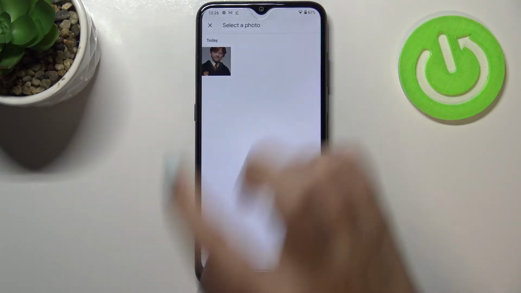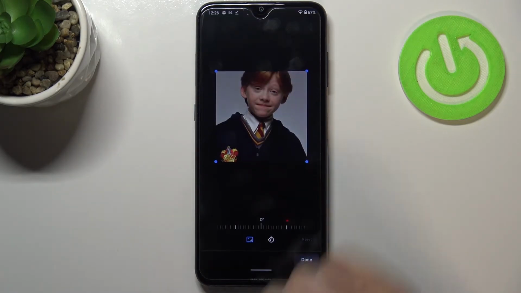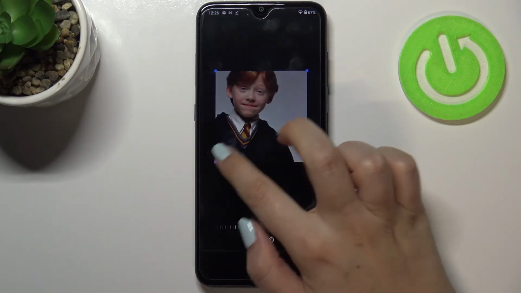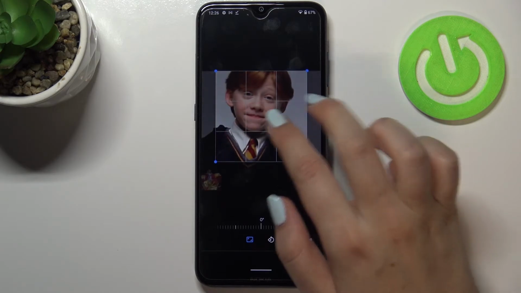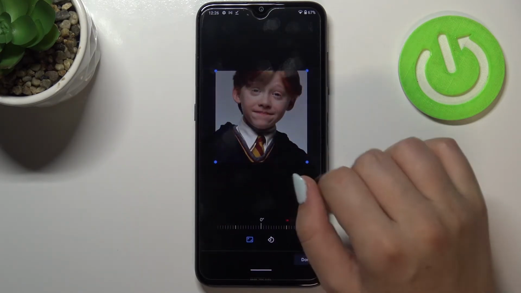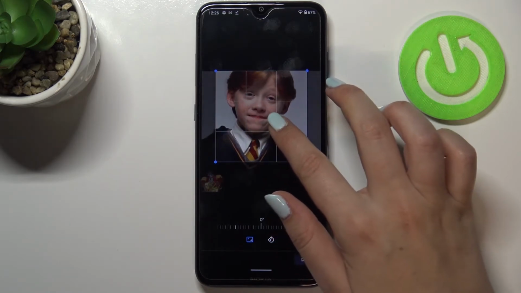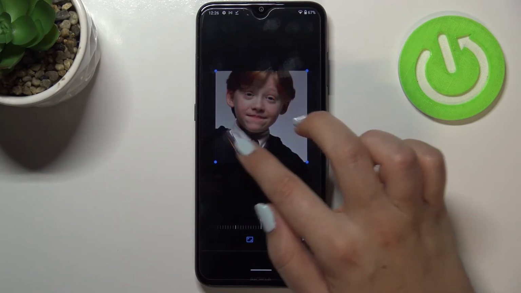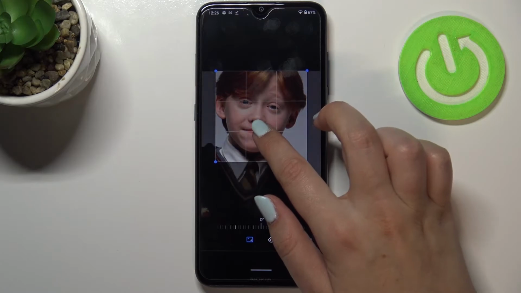Right now we have to find the photo we would like to use and tap on it, and as you can see from this step we can adjust the size of this square. We can also change the position of the photo, and we can zoom it in or out, and thanks to this we can decide what we will see after saving the whole contact, because this area is responsible for it.